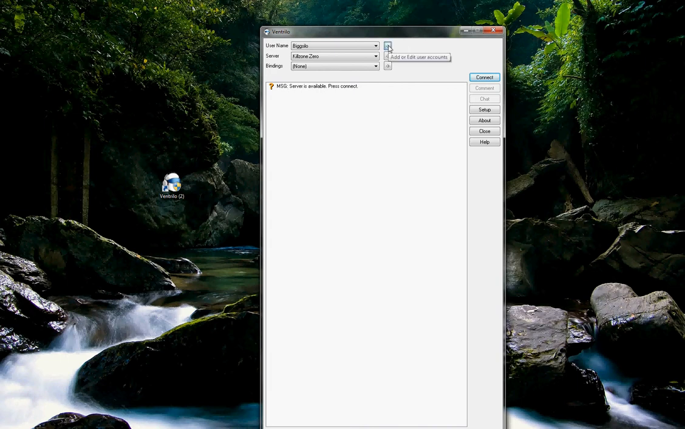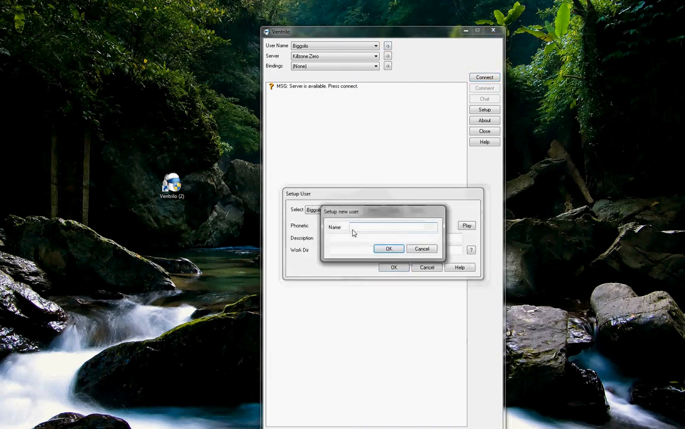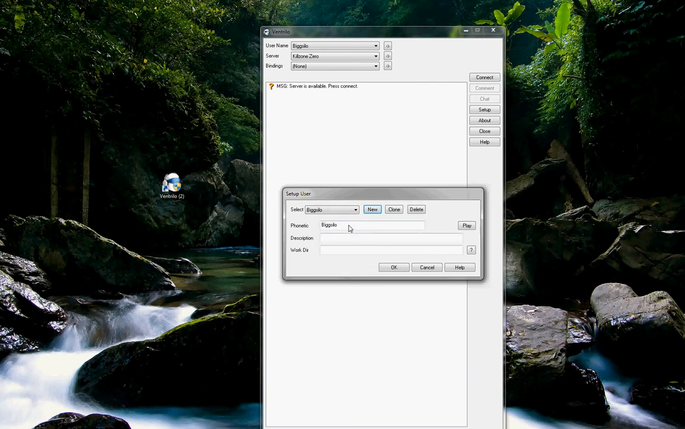First thing you need to do is set up a username. You enter your desired username here. This will be your display name for other members to see. And the phonetic spelling of your name. This is how the name is pronounced.